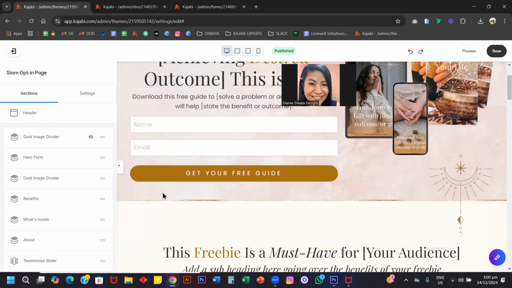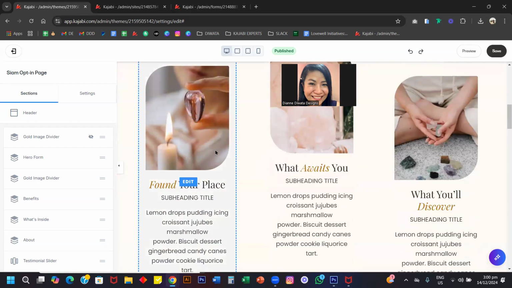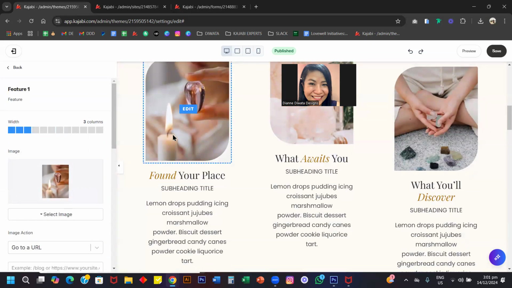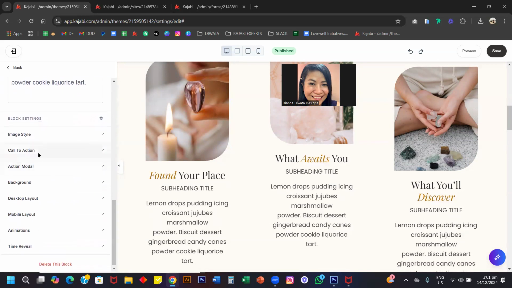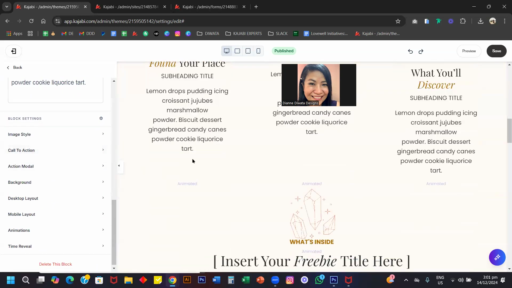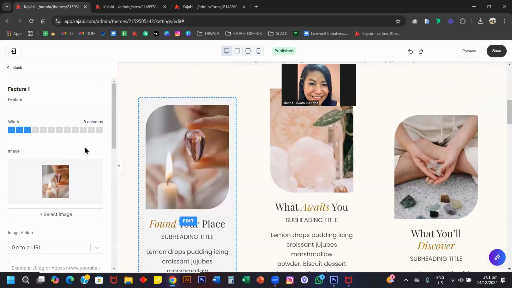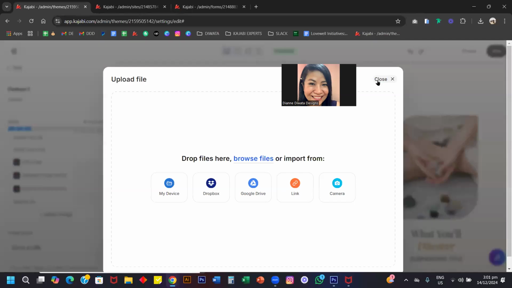And then let's move to the second section. This is called the feature section. The feature section has an image and it has a call to action button here. I didn't enable that, but it's up to you if you want to enable something. You can change this image by selecting this drop down and then upload a new one from your device.